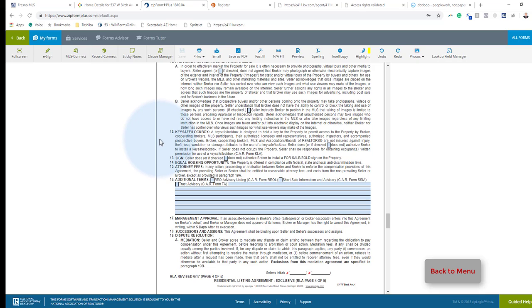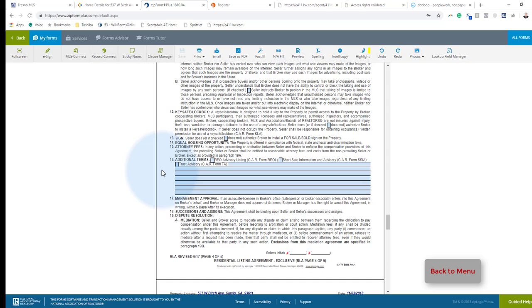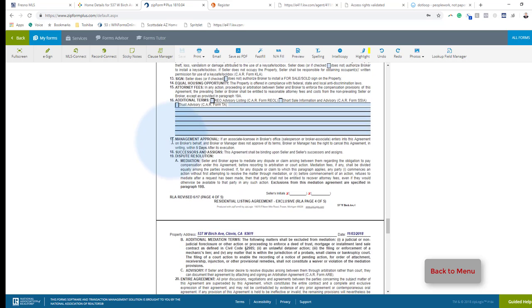Paragraph 14, we talk about equal housing opportunities, that we follow and comply with those. If the seller has any questions on that, let's make sure we get them a copy of the equal housing opportunity guidelines and pamphlets, so they understand exactly their liability and their responsibility in making the property available to everybody. In the case of attorney fees, there's a line here. Now under additional terms, if this home were a foreclosure or a short sale or even a trust, we would mark here, and those additional forms would automatically be brought in.